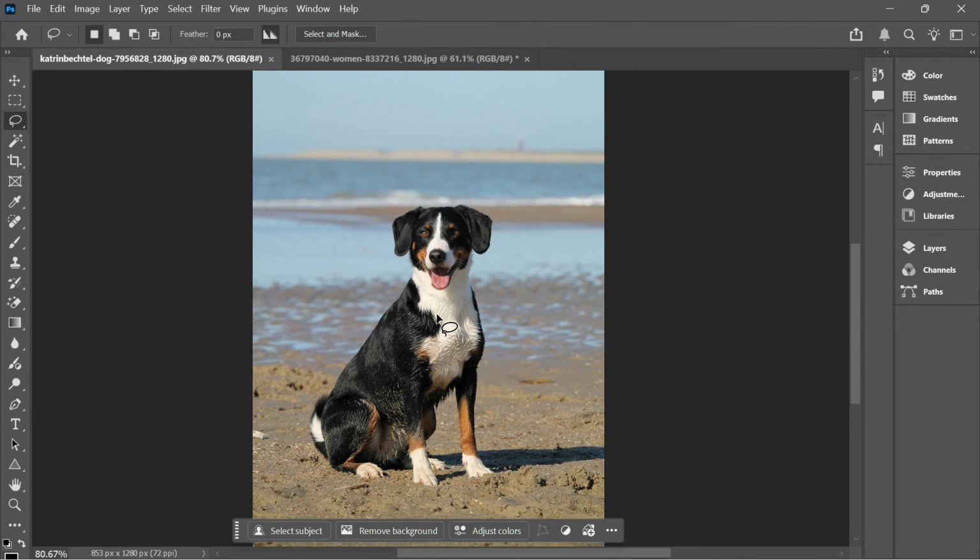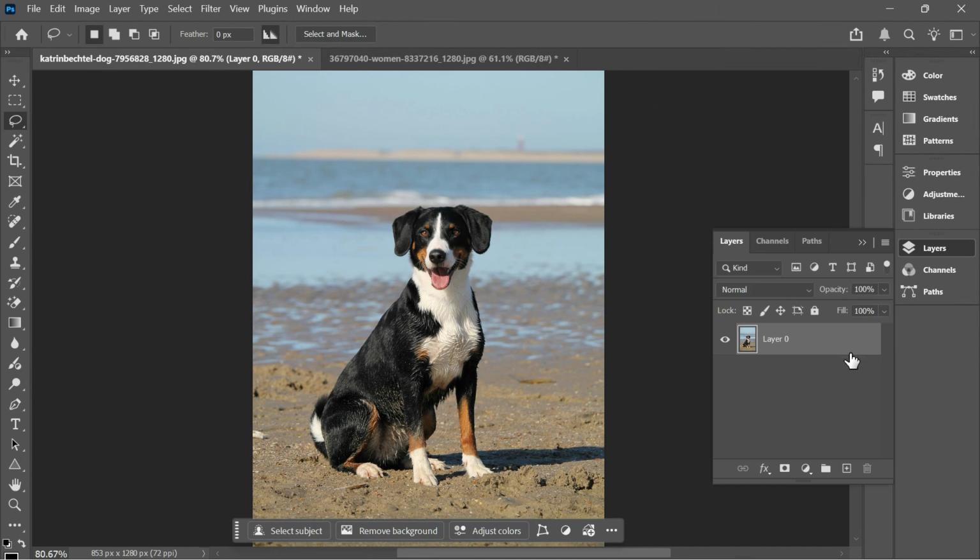Let us jump right into our first method, which is the absolute fastest way to get the job done using artificial intelligence. First, open your image file directly in Photoshop. Once your file is open, look for the Layers panel on the right side of your screen. You need to make sure you have selected the primary image layer that contains your subject.